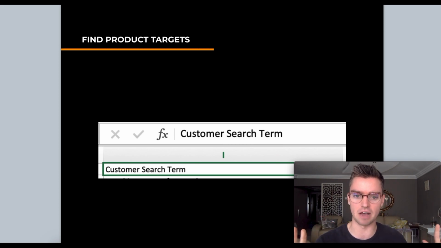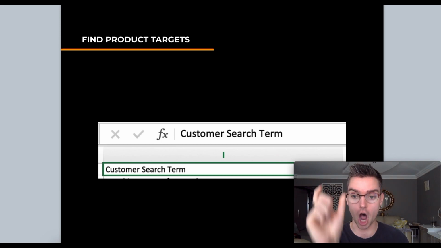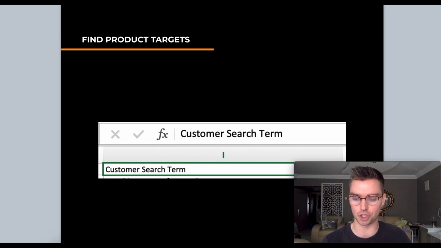Just go to the report that you've downloaded. Once you get to the report, go to the customer search term column. So look at that full column, customer search term. In that column, what you want to look for is any search term that starts with B0, okay? If it starts with B0, it's almost guaranteed to be an ASIN, okay? Just showing you products that you've been targeting with your existing campaigns, okay?